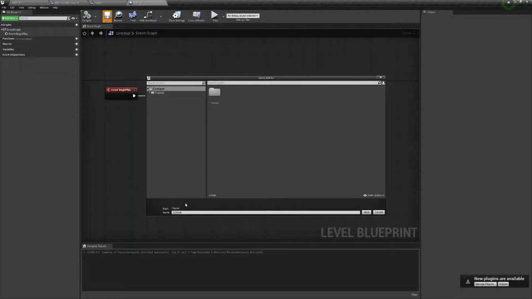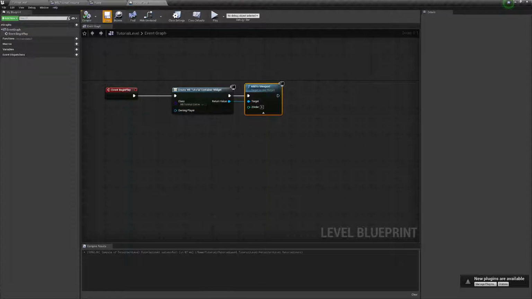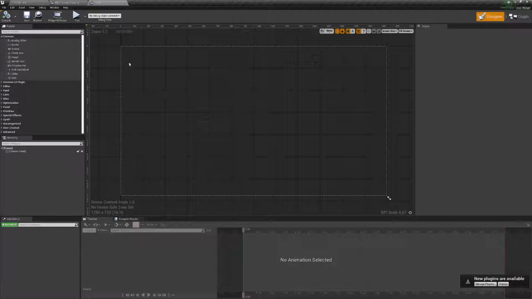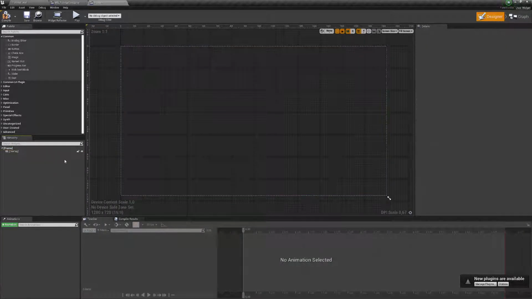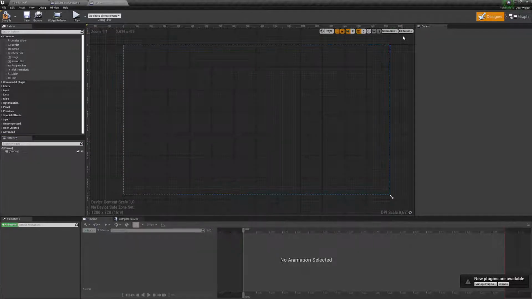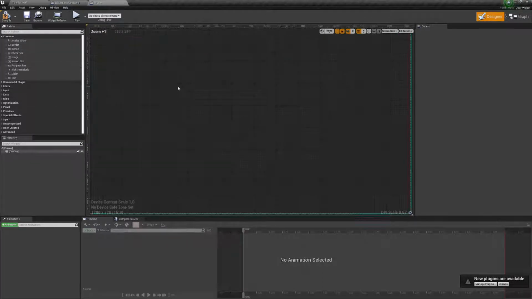Yes, we want to save our level. All right, so now we can start creating our frame. First of all, let's replace the canvas panel here with an overlay. The screen size here doesn't really matter. Important is just that we have a fill screen used here.